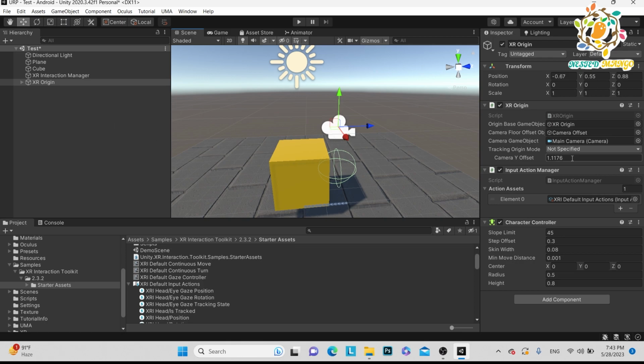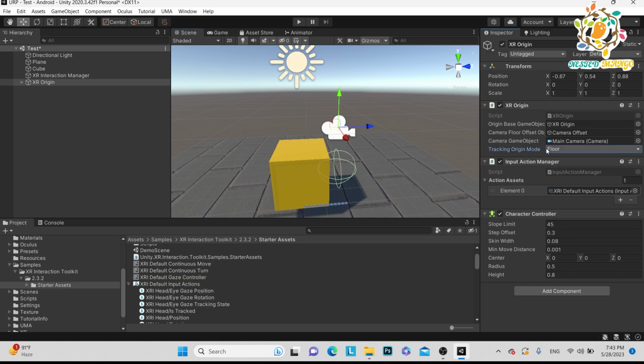But one more thing I want to explain, that this is the tracking origin. If you are on the floor, what you have to do is just set it to floor. Okay, I was just forgetting this one.